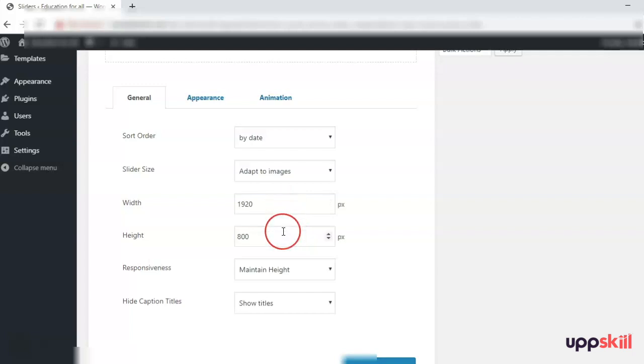We let it remain to default. And for responsiveness, we have selected maintain height. You can also choose legacy resize. Let us stick to maintain height for now. Hide caption titles. No, I want to show the titles on the slides. Sort order. Do you want to sort it according to the date or the order value or randomly? So I would prefer order value.